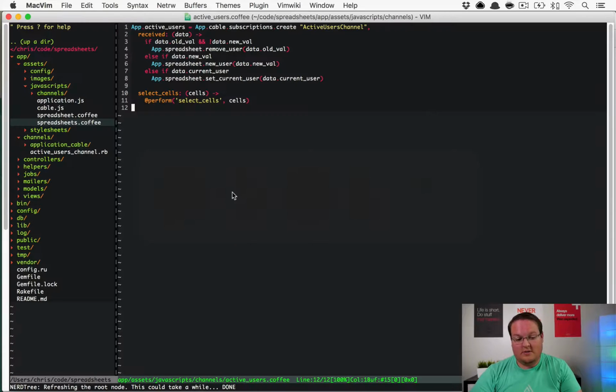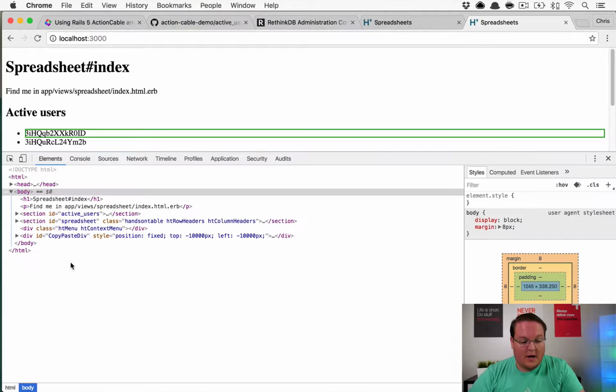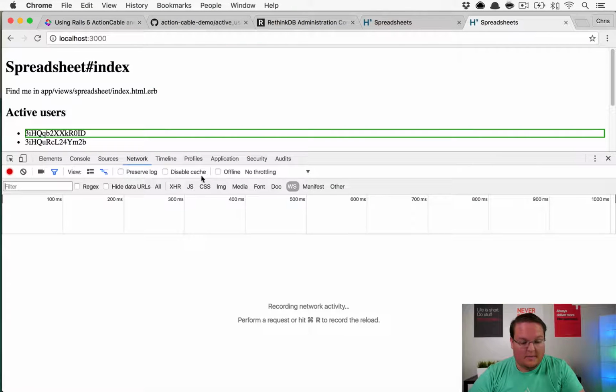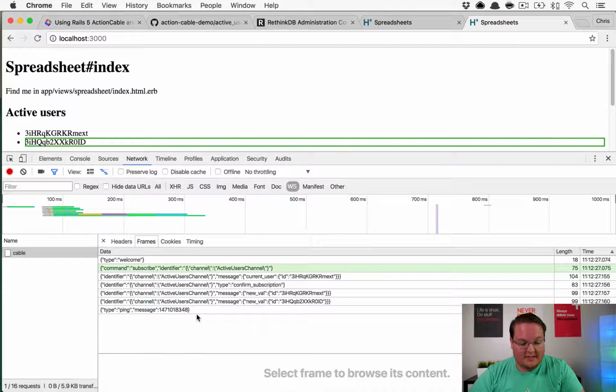So the tutorial just needed a little bit of work to keep up with all the changes, and to be fair, this is starting to get much more complicated now that we actually have to sync data around, such as the selected cells across our users. So we can open up our ActionCable network and go into that and see the frames.